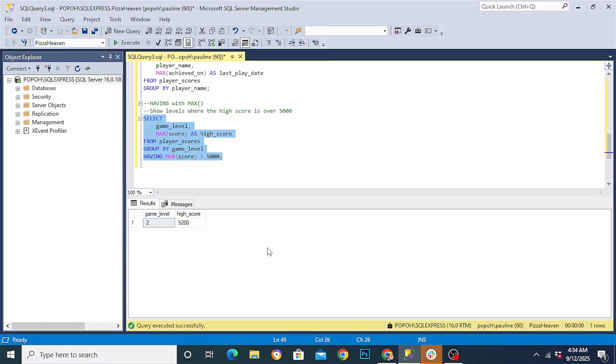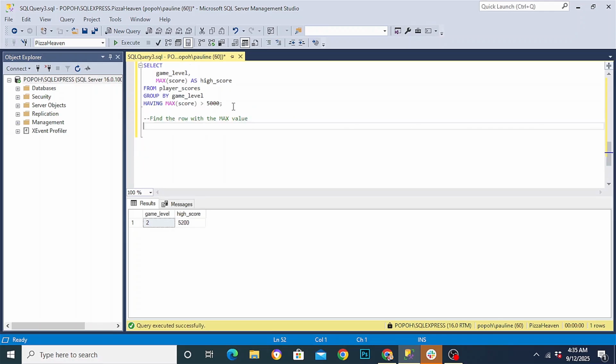I want us to find how to find the row with the maximum value. So remember the pitfall from the minimum video? Let's solve it for max. We know the high score on level 2 is 5,200, but which player holds that record? So this requires a subquery to first find the maximum value and then find the row that matches it.